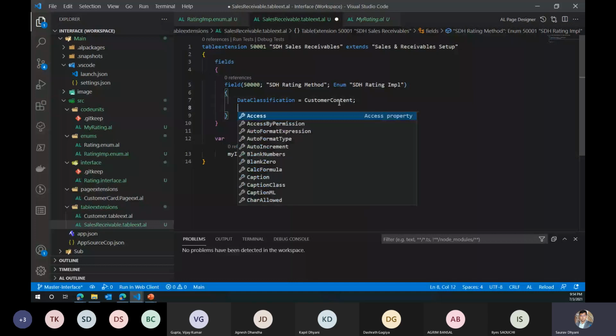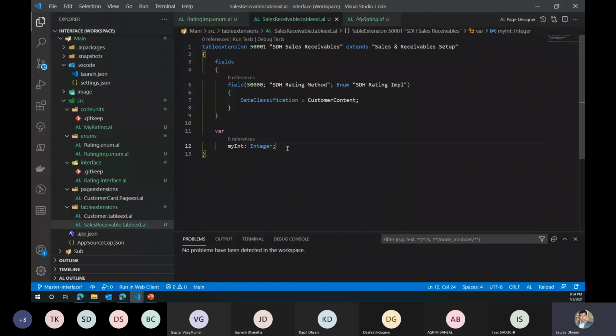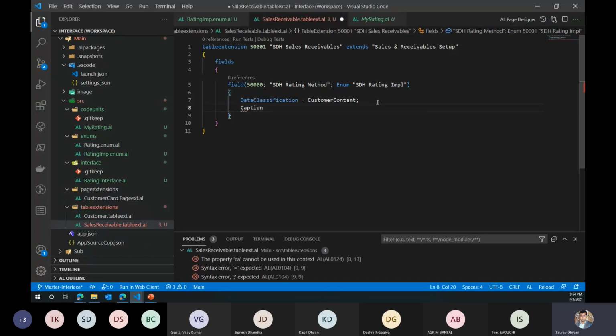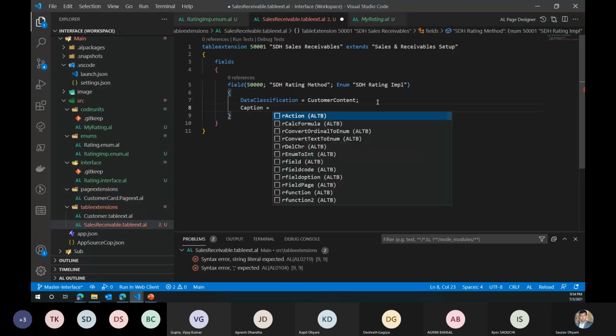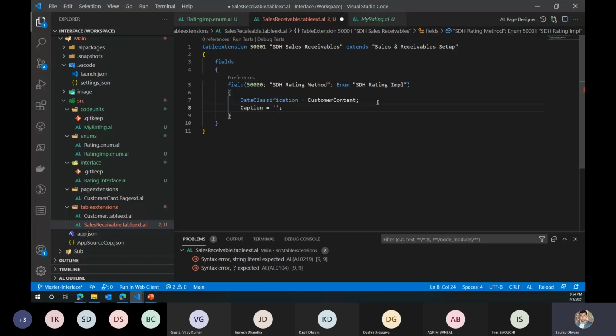Now on my sales and receivable setup, the user can go and define which implementation method they want to use, and based on that the appropriate code will be called, because that is defined on the enum level. I can say method.